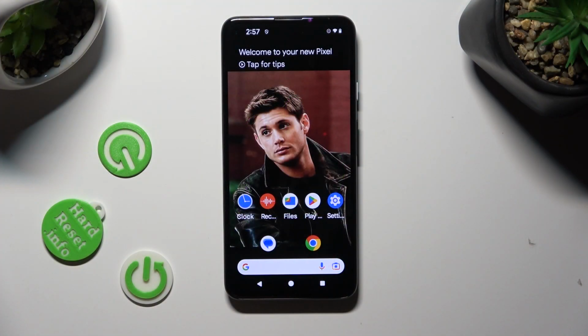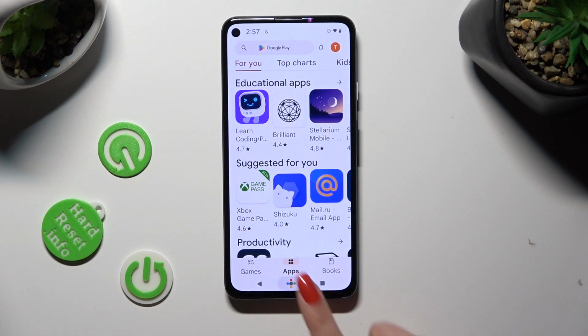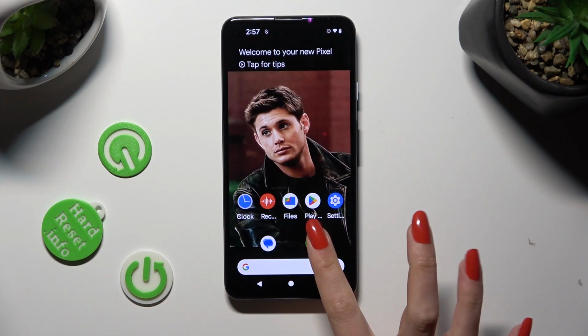You need to begin by opening two of your apps that you wish to use in this view in the background. In my case, Play Store and Chrome.